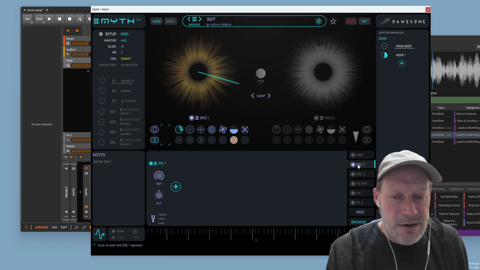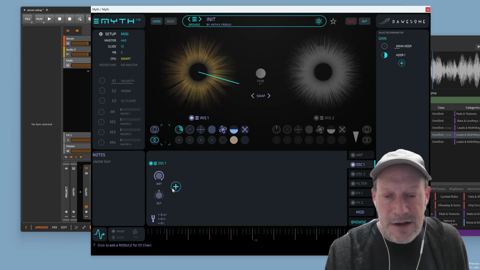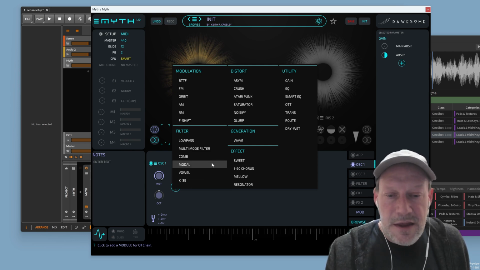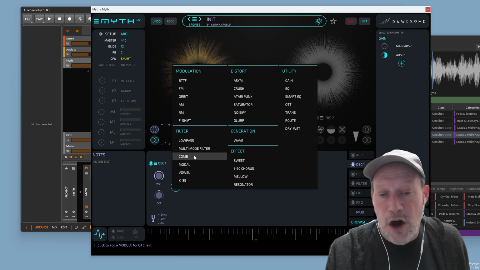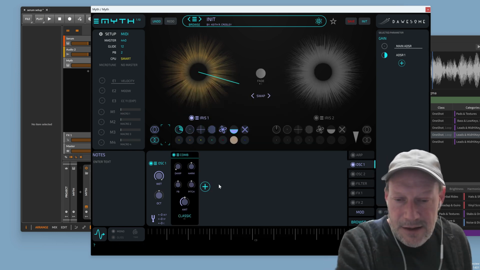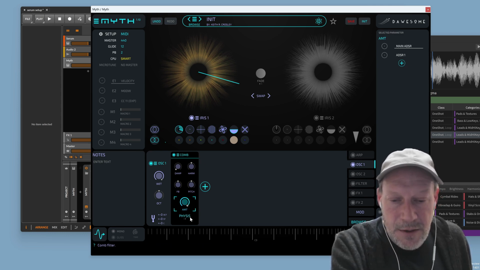And then all I need to do is have something that we can excite. I need a resonator, right? There are several modules in Dawesome Myth that are designed for this kind of synthesis. So there's a comb filter, and the comb filter is a little bit wacky. There we go. It has two modes. So it's got a classic mode and this physis mode, which is a lot more resonant.